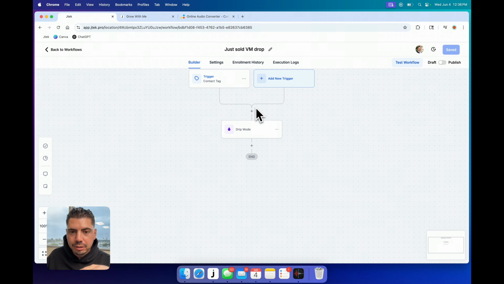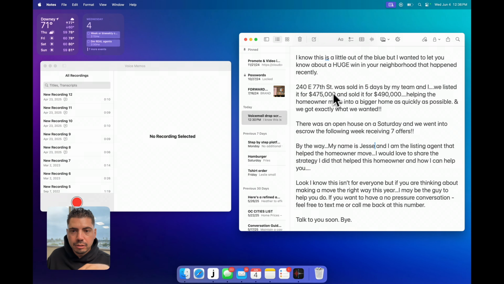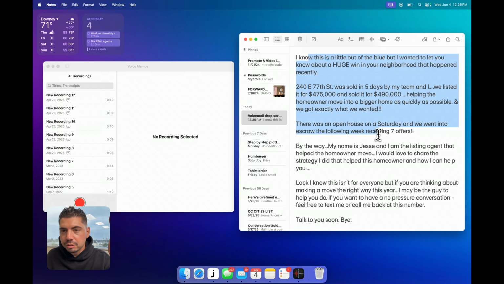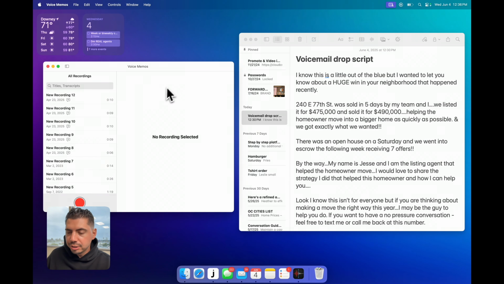Let's go back into the builder and let's build our voicemail. So I helped a client out with a voicemail drop recently. This is the script that I told him to do. And I'm just in my notes app. This is where the script is. And then I have voice memos open. Now you can do this on your Mac, or you can do this on your phone, the voice memo app. And this is essentially what you're gonna do. You're just gonna record this.